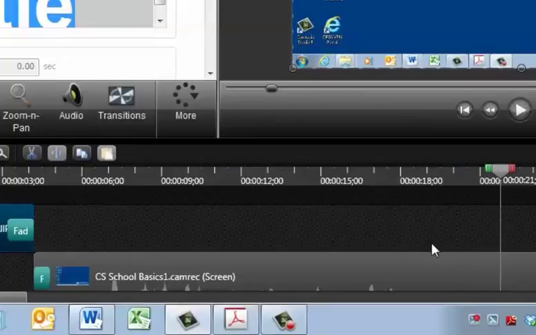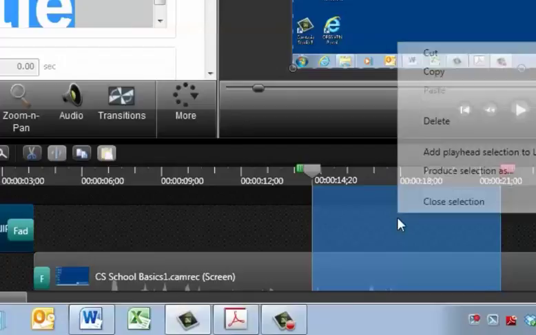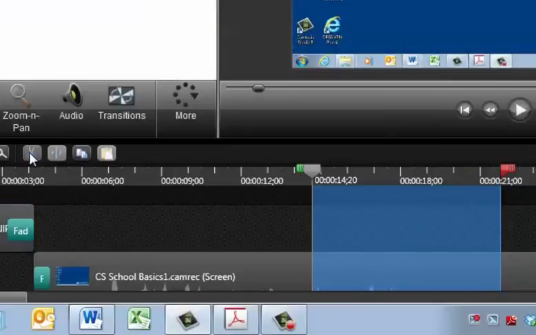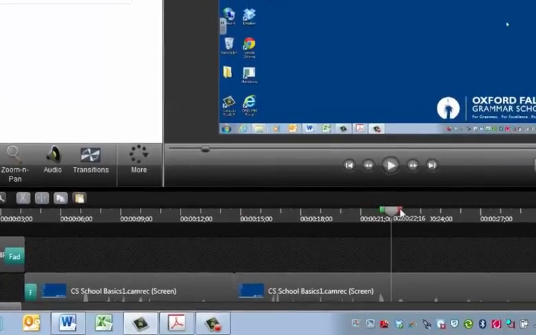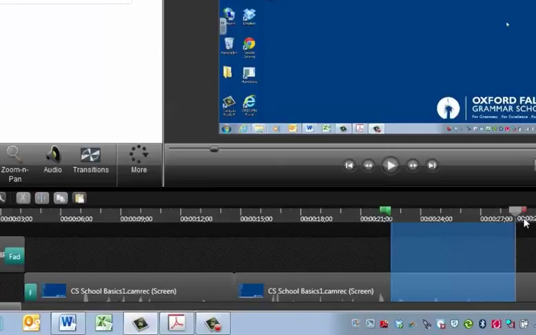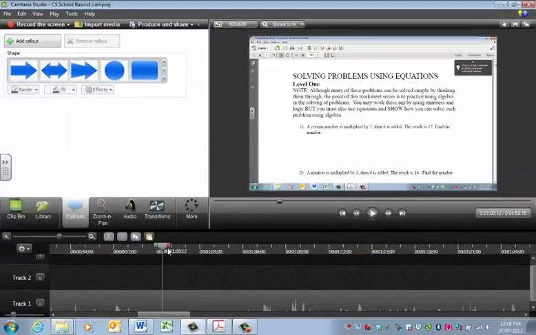Now if I want to chop out this section here, I'm just going to drag that green square back, and then go to the scissors and press that, and that bit's gone. And then I might want to chop out this bit. I can either do that forward with the red button, or I can go back with the green and then chop that out. So you can cut out your bloopers and the things you don't want that way.